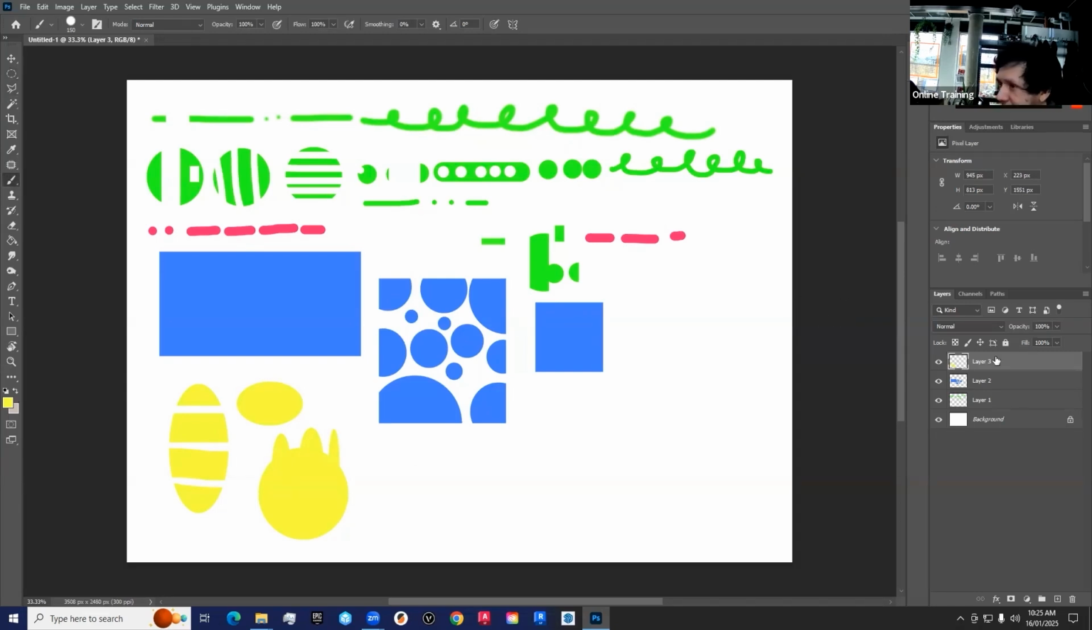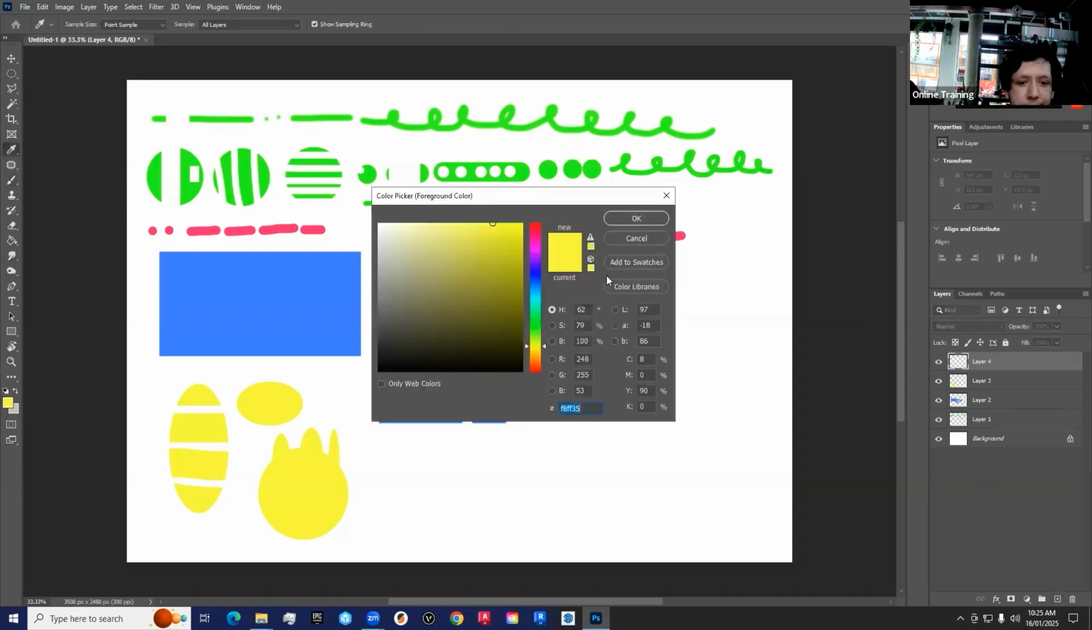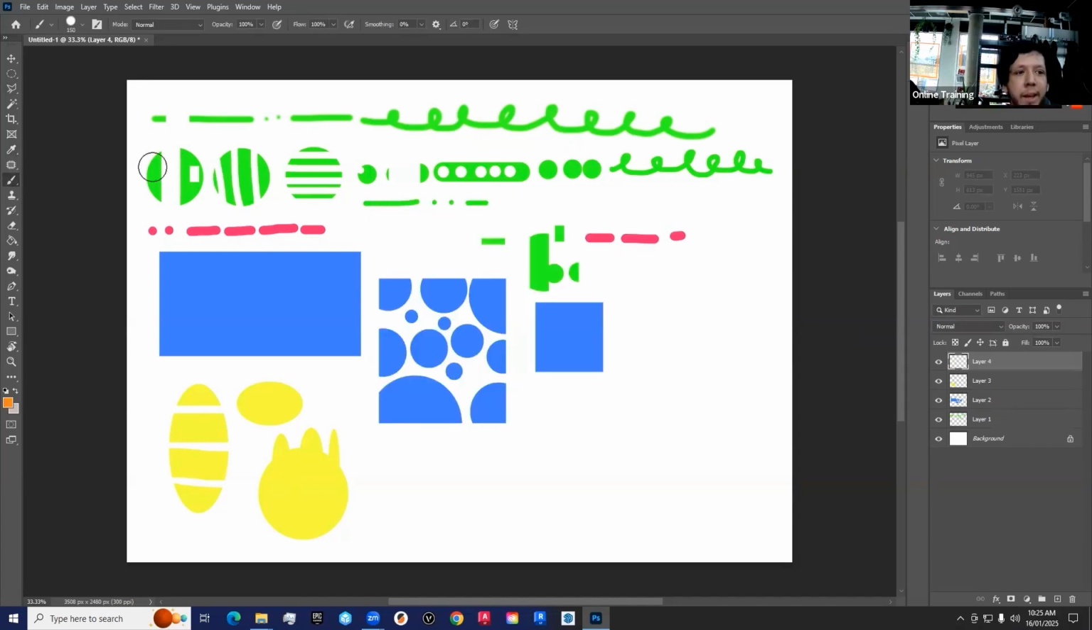Let's make another layer and let's change color again. And let's move on to the lasso selection tools. So next tool under are the lasso selections. So if I click and hold, there should be a lasso tool.